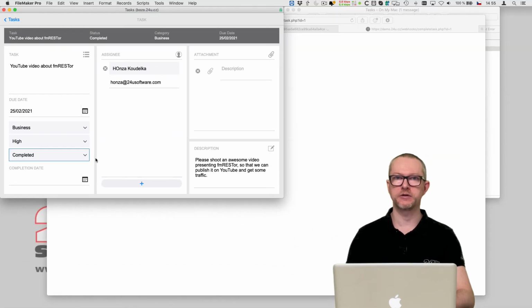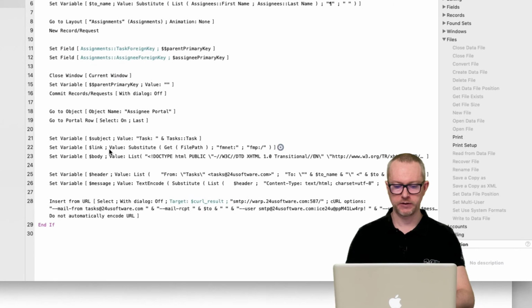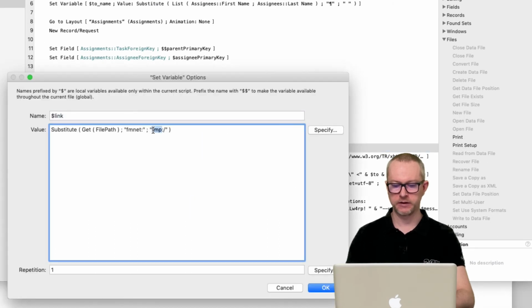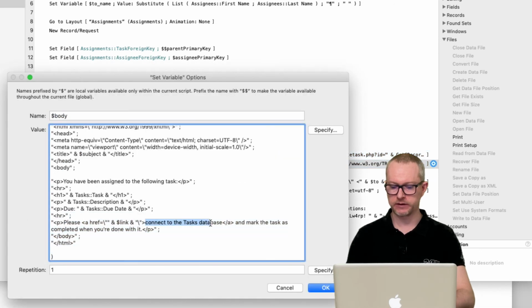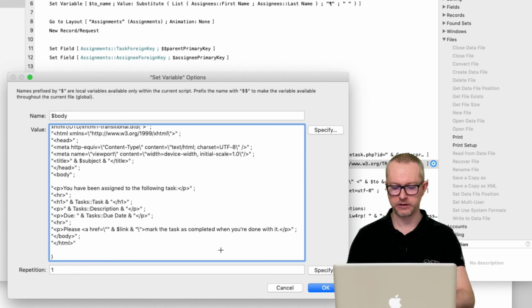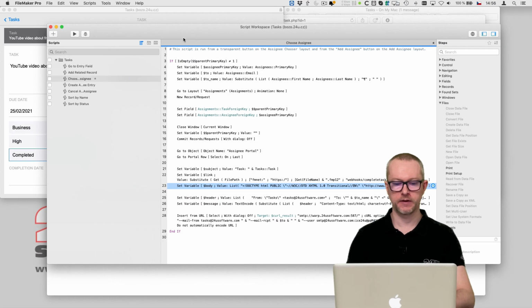So the only remaining step is to modify my script so that when I send the email out, it directs me straight to this webhook instead of the database. So here I will modify the link to use HTTPS instead of FMP. And in the file path, I will replace the file name with the webhook. And as an ID, I will use the Get Record ID. Now let me just slightly modify the email body so that the link says simply mark the task as complete. And let's try it. Save the script.